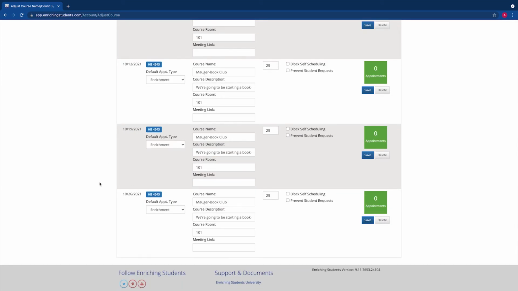So let's talk about making edits. Let's say that you want to change the name, description, location, meeting link, max number of students, student scheduling permissions, or default appointment type. You can edit any of those options right here. All you need to do is find the course in the day and period that you're looking for.